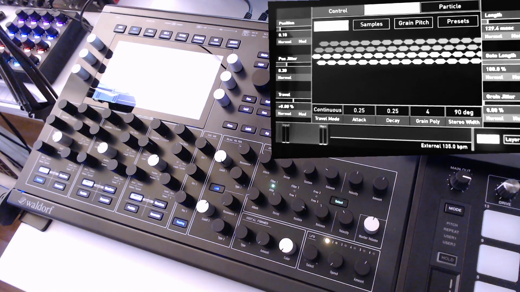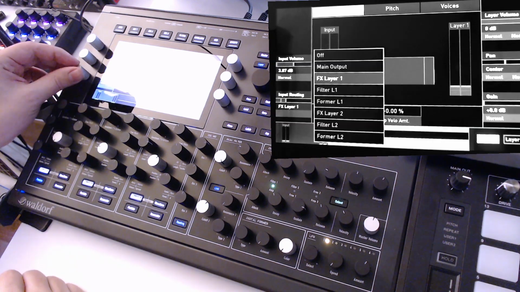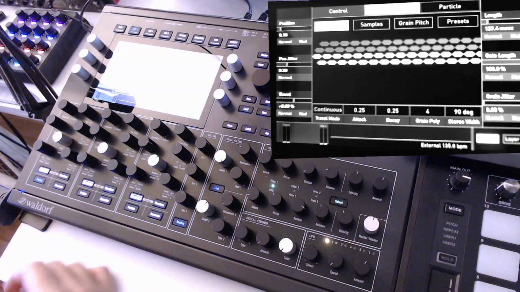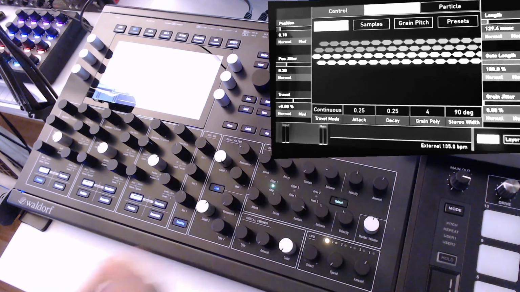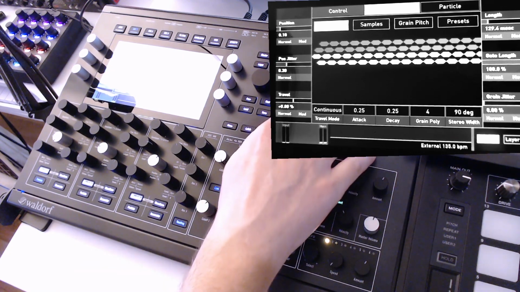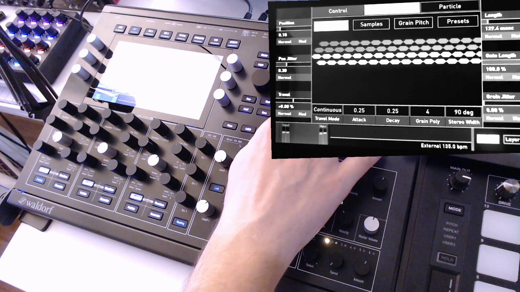By the way, when you are here in the layer mode, you can also route it to different places, like the FX or the filter or the former. We are now here, and as I press the note triggers here, we don't hear anything. But yeah, I just strike the bass.